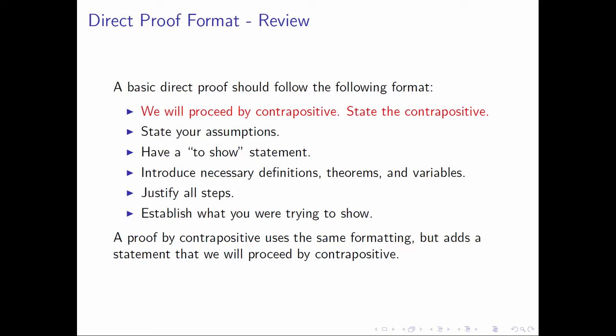So after saying that we will proceed by contrapositive, then it's a kindness to our reader to state what the contrapositive is. And that's necessary for us as writers as well, because we're going to need to know what our new assumptions are. After we insert this initial line into the very front of our direct proof format, then we'll be all set to go.